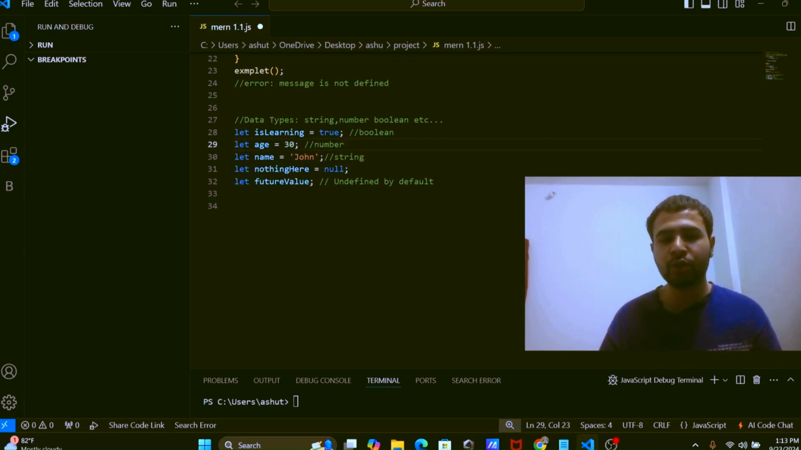Floats include numbers with decimals. Boolean has only two values, either true or false, for example let isLearning equals true. Null is an empty or non-existent value, for example let result equals null. And then we can also have undefined, a variable that has been declared but not yet assigned a value, for example let score.